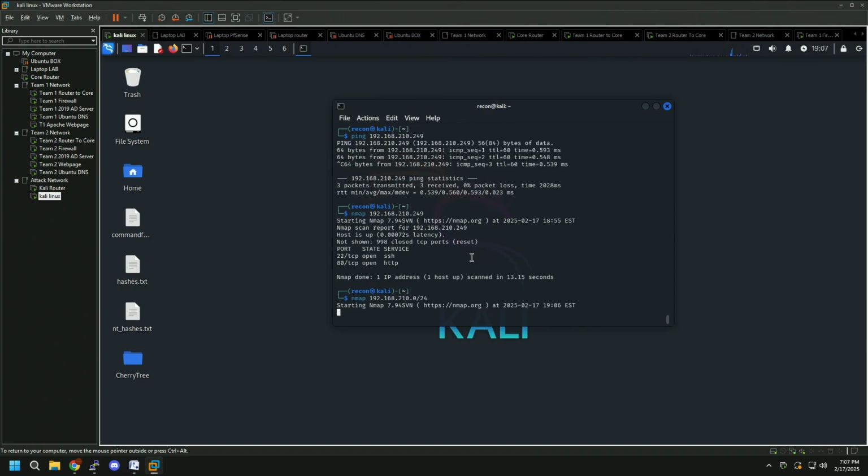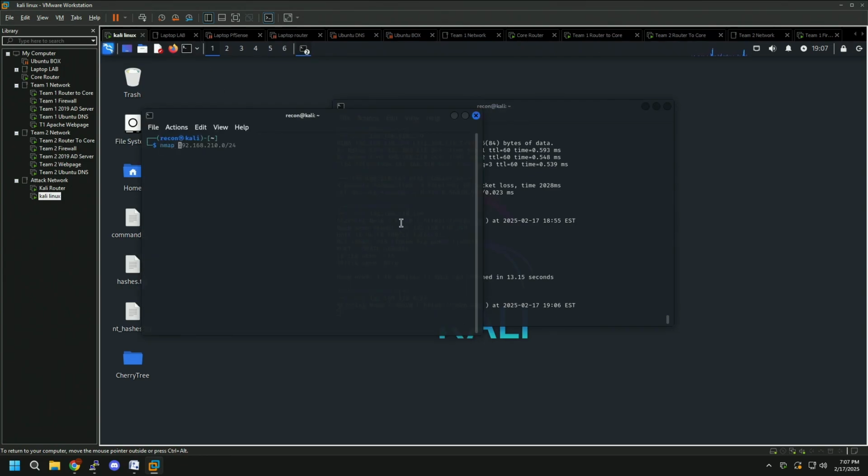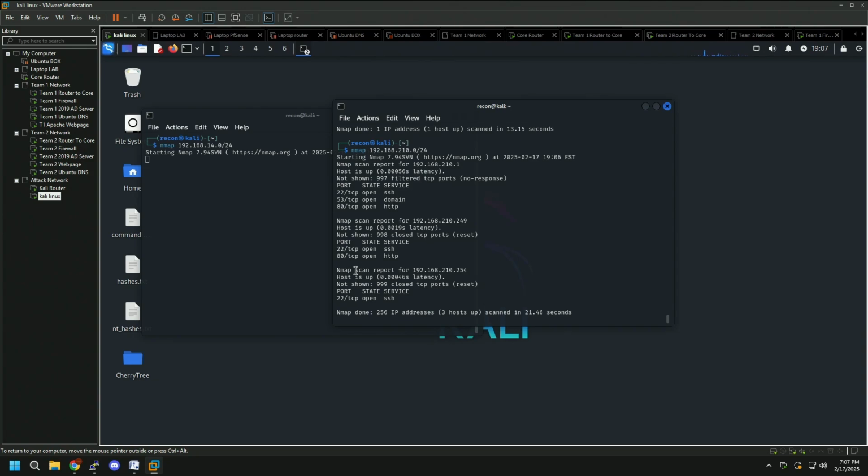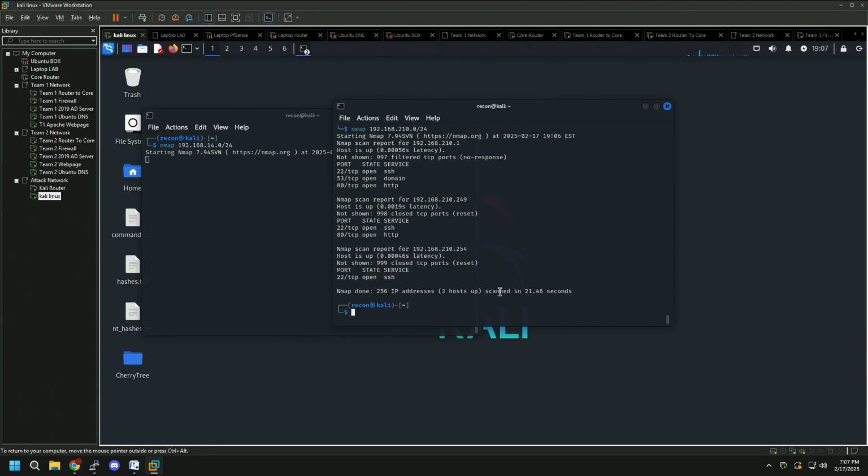210.0/24 is Team 1's outside firewall subnet, to see what servers are natted, if any. Let's see. Then we can also do the same thing for Team 2, so 192.168.14.0/24. This came back. So we got .1, that's the firewall itself. 249, that's the server we just showed. 254, that is Team 1's router. So we got 3 hosts up, and so far just SSH open.